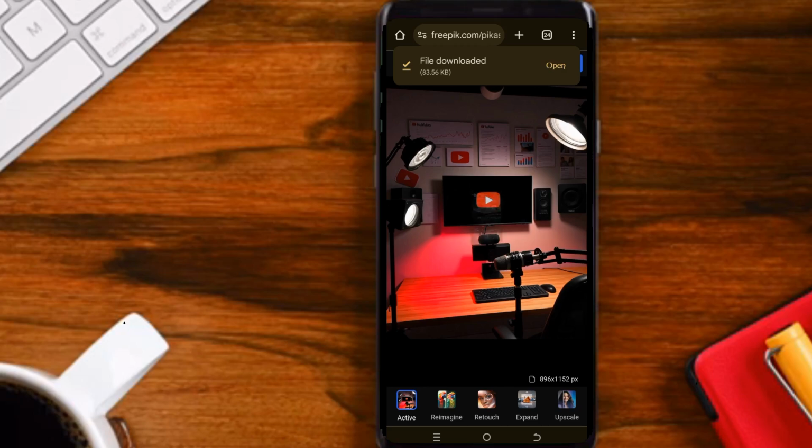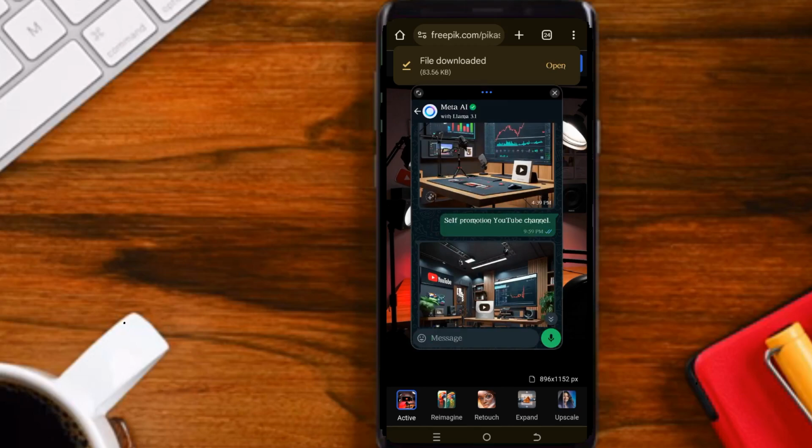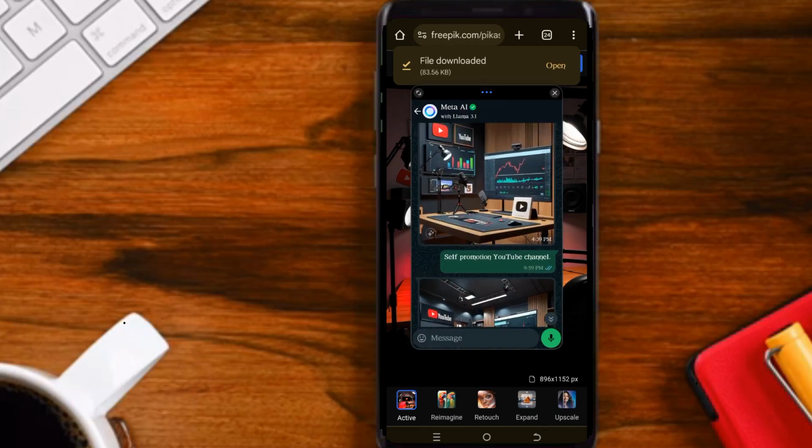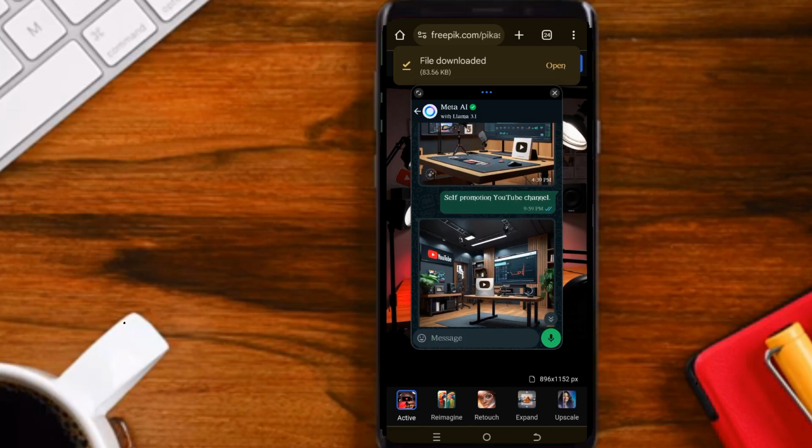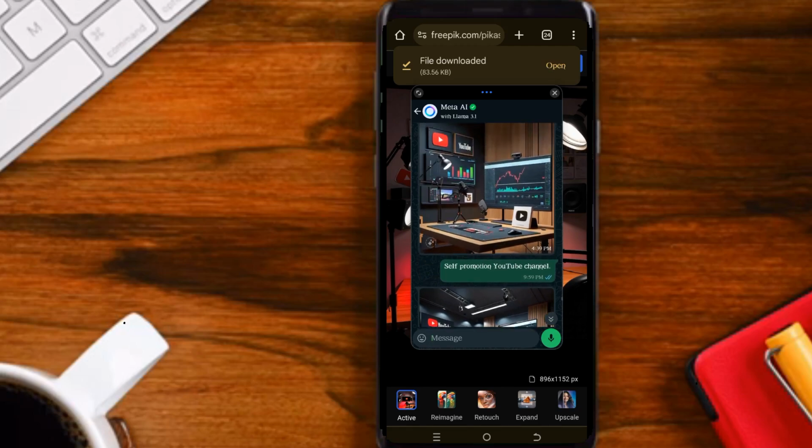I also used that prompt with Meta AI, and these were the photos generated. I've used it on Meta AI, so you can use any of your preferred AI photo generators to generate a fake background for the video. So now let's get to PicsArt.